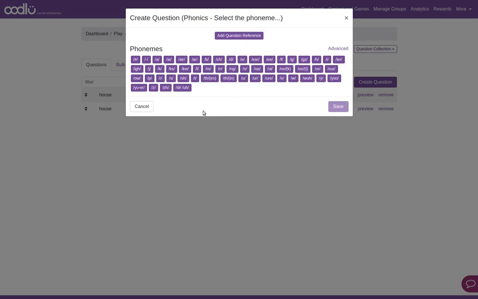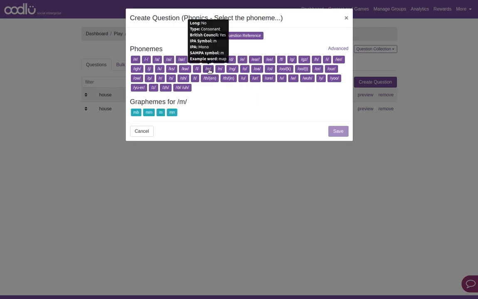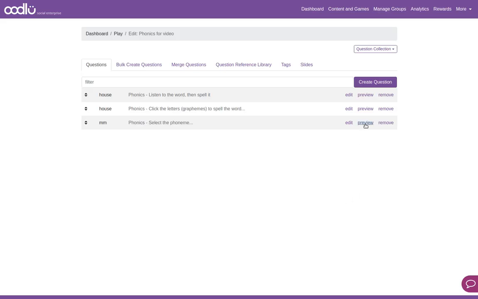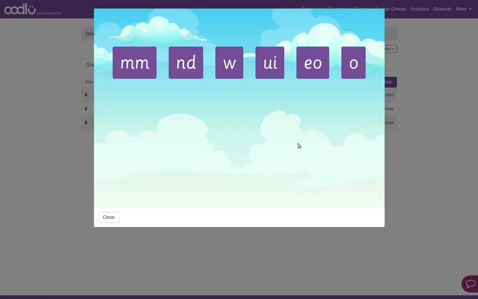So let's find a nice one. Okay, let's do the double M sound, the m. Okay, and I'm going to click on save. Simple as that. You just pick the phoneme and the grapheme for it and click on save. And if I preview that, select the phoneme. Okay, and then they select the phoneme.